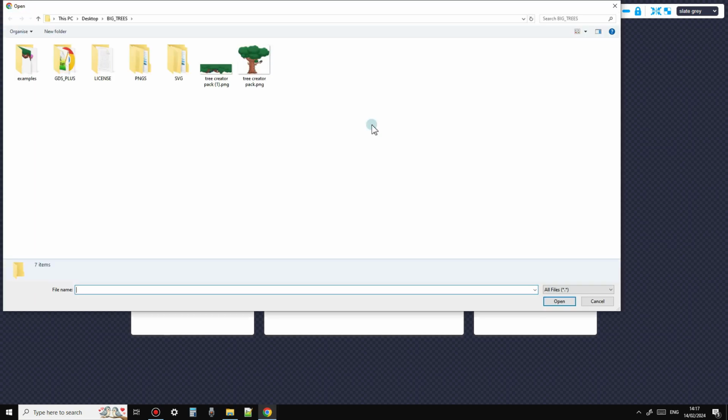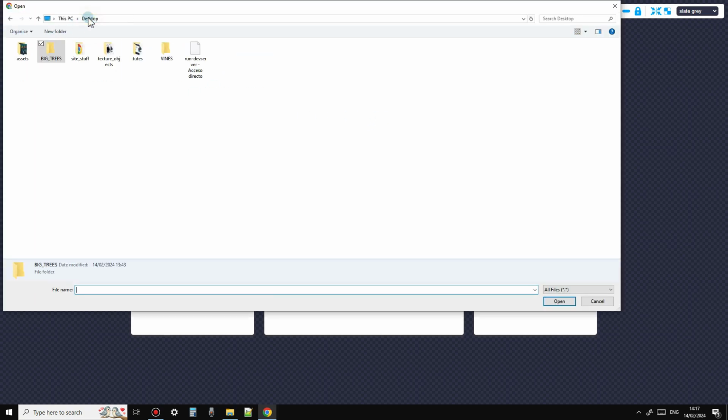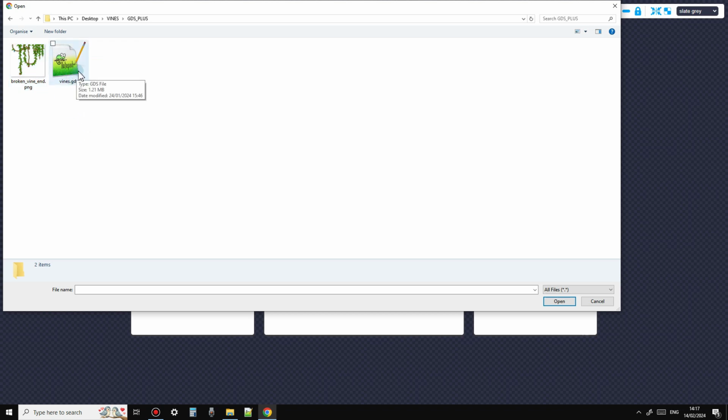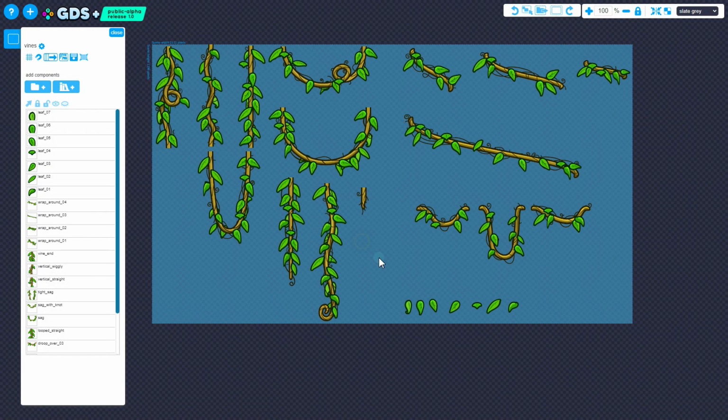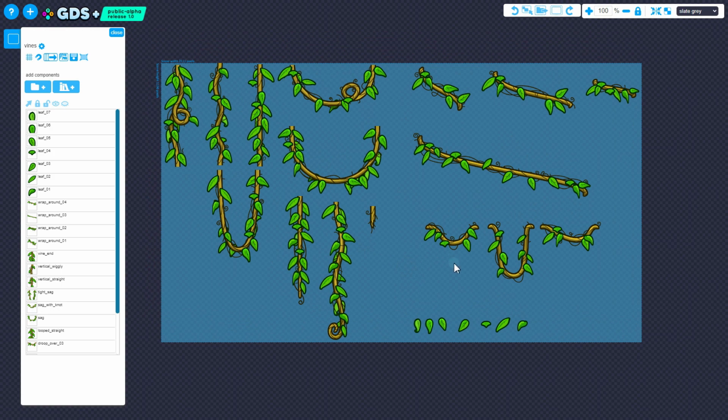So I'm going to go ahead and load the Vines file. It was on the desktop. There it is, Vines. So I'm looking for the GDS Plus folder. There it is, GDS Plus Vines, vines.gds. And I'm going to load them. As you can see, it's loaded the Vines onto the scene.